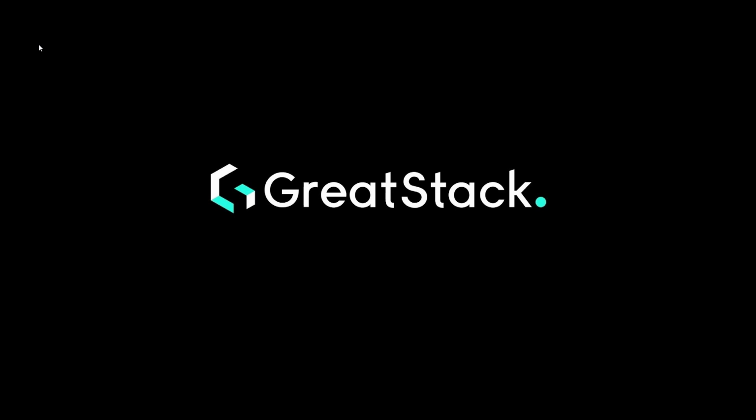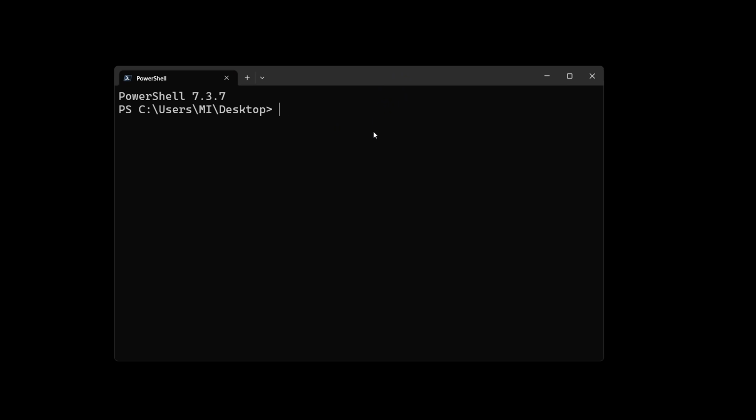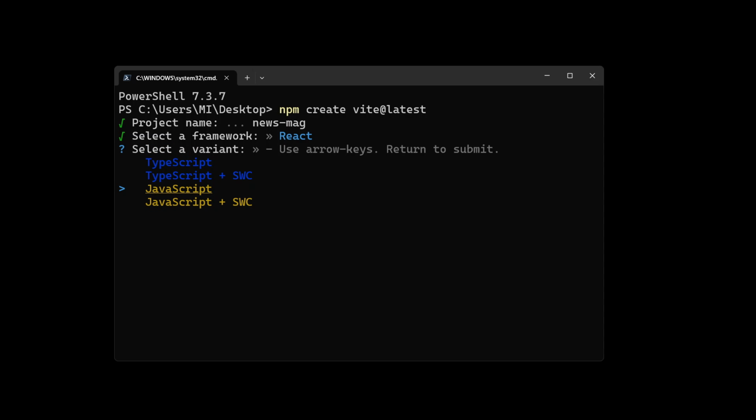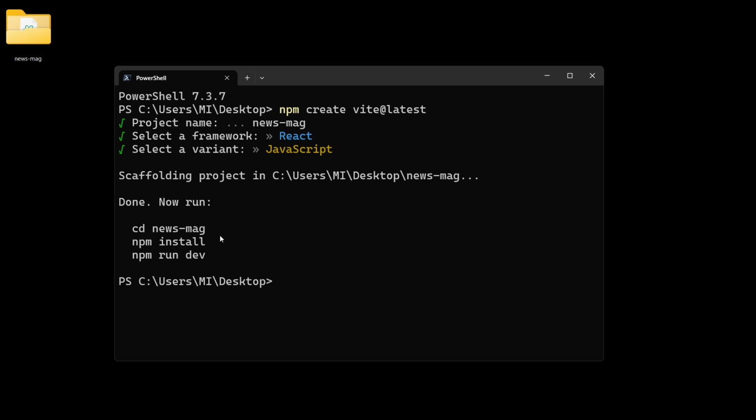So here we will open terminal. By using this terminal, we will create our React project. So we will write npm create vite latest and we will hit enter. After that, we will name our project news mag and we will hit enter and we will select React. After that, we will select JavaScript. So now our React project has been created.